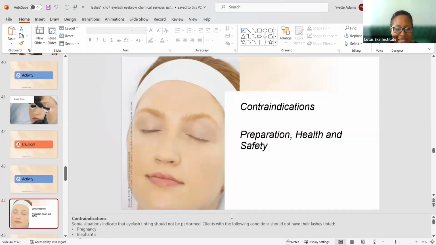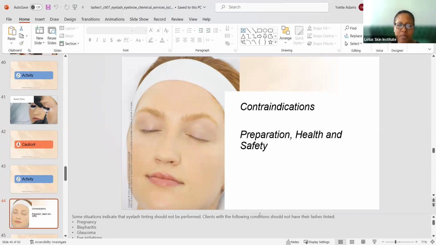Contraindications for lash tinting: pregnancy as usual, blepharitis. Now we know what blepharitis is. What is it? Inflammation of the eyelids. There you go. Glaucoma is what? Is the issue with what?